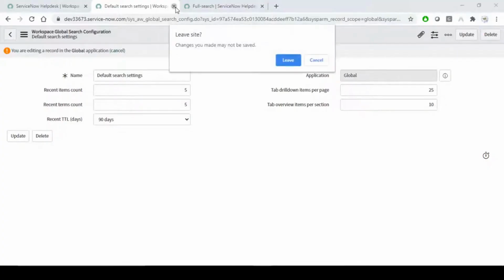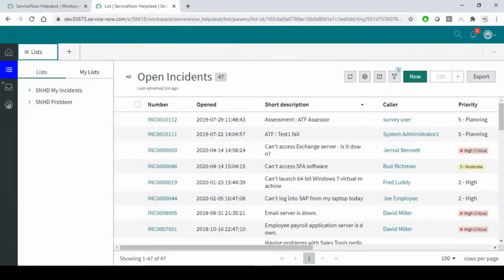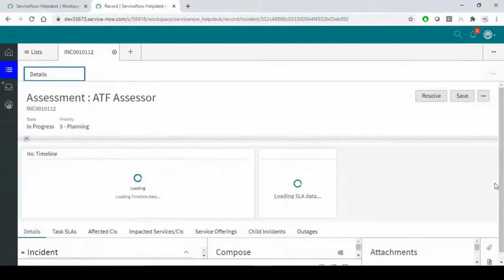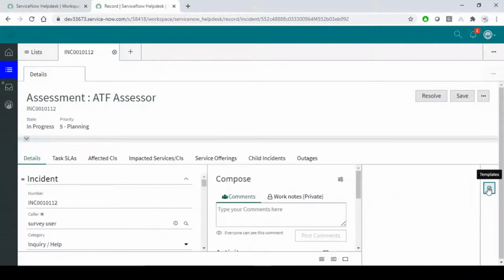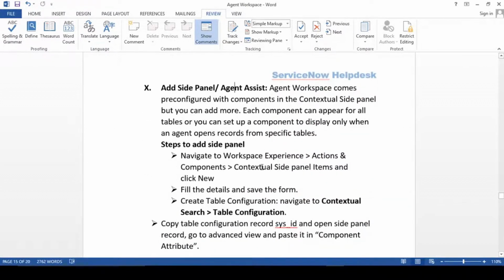If you go here, let me open this workspace. If you open any incident, as you can see, right now there are only two options, right? One is the attachment and the second one is the templates. So we can add the templates, we can add the attachment. Now what I want to do is add an agent assist. This is the important topic we have in the agent workspace, basically. So let's start, guys. How can we add a side panel?